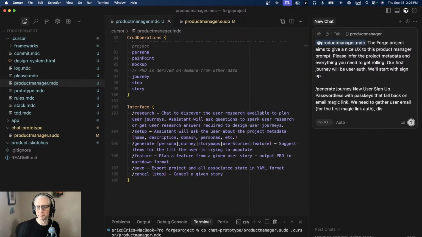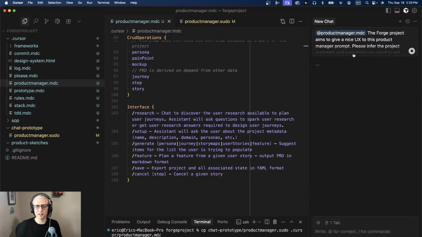Display name and a unique username. Yeah, I may actually save the username for later. So let's just do email and display name for now. All right, so let's hit enter, and now the AI starts to do its thing.